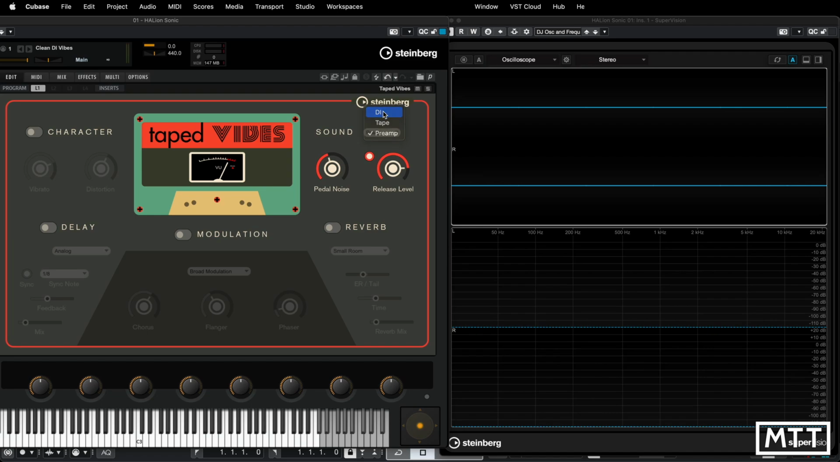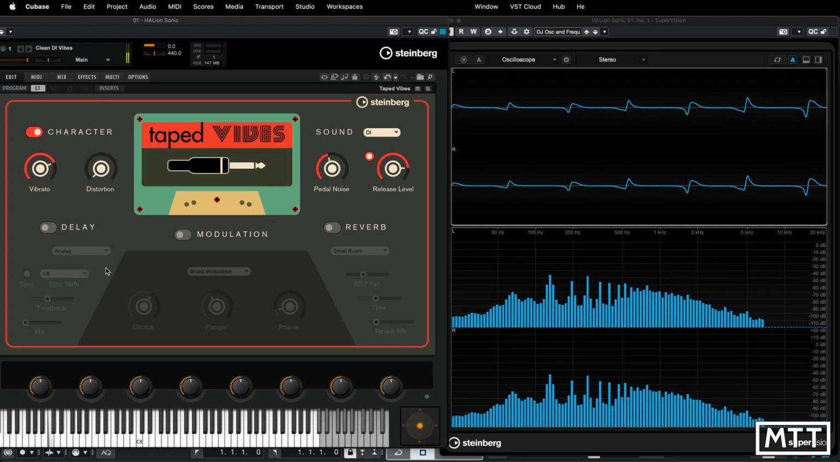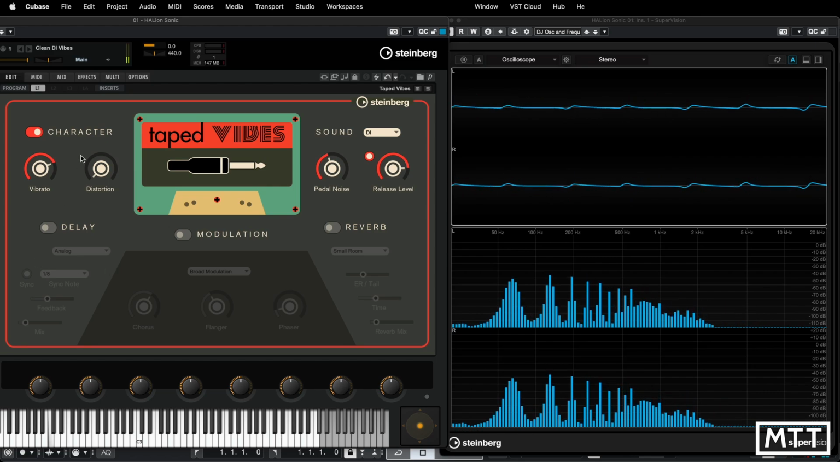Let's switch back to DI because we want to hear the sound of these other sections. In the character section, we've got the two effects you'd probably use the most with vibraphone. Vibrato, which is what you generally think of. Tenuous link to vibes. So let's just turn that. Nearly everybody puts some degree of that on there.